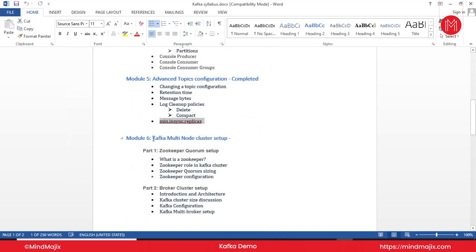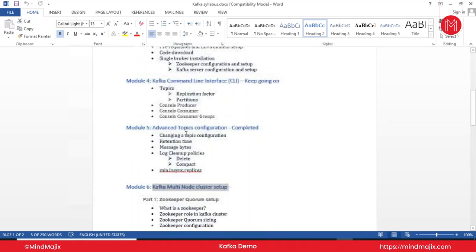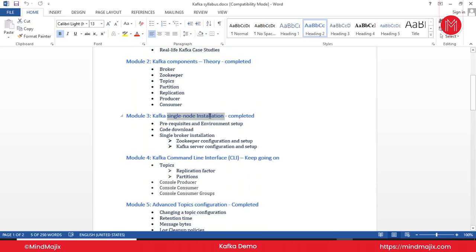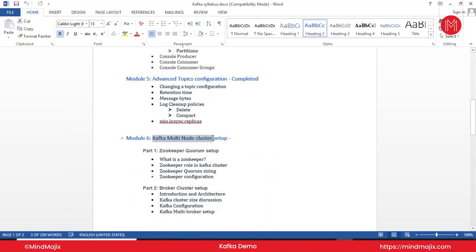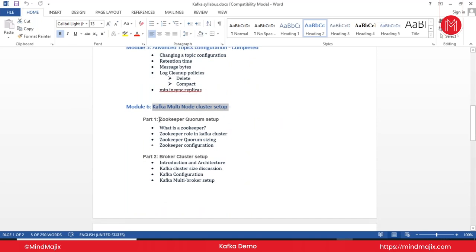Now module 6, from here the production environment Kafka starts. If you want to do a Kafka setup for a production kind of case, then single node Kafka is not at all going to be used. Single node Kafka is fine for development and test cases, but for production, for the real-time case, always go with the multi-node Kafka cluster. Here we are going to take 3 Linux servers and put them in a proper Kafka cluster, which has 2 parts: number 1, Zookeeper quorum setup, and part 2, broker cluster setup.